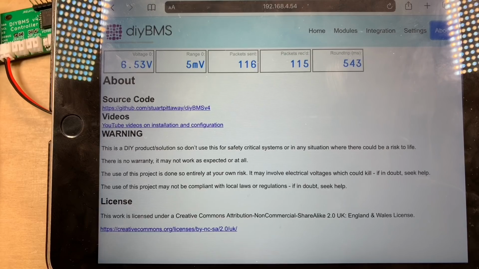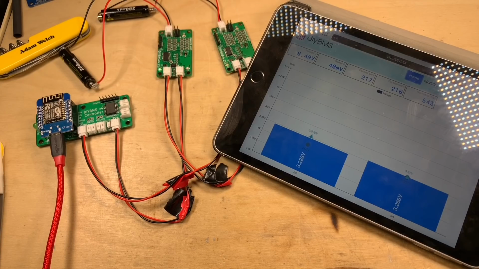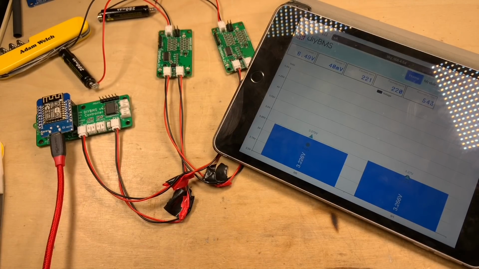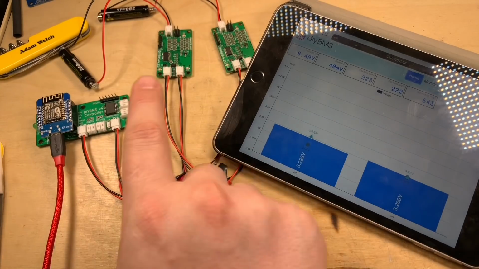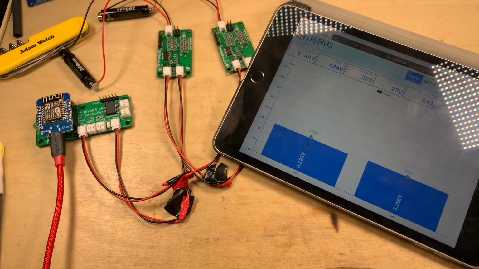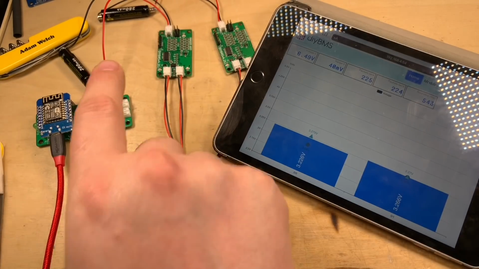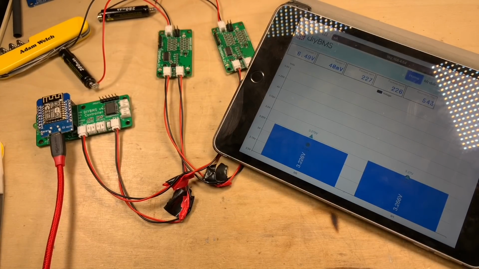Well, I'm really pleased with the progress I've made so far today, and I think I will call it a day here. I've managed to build the controller board, flash the firmware, connect it all together and confirm which way my wires should be connected, and seen the voltages of a couple of cells on my iPad. That's excellent.